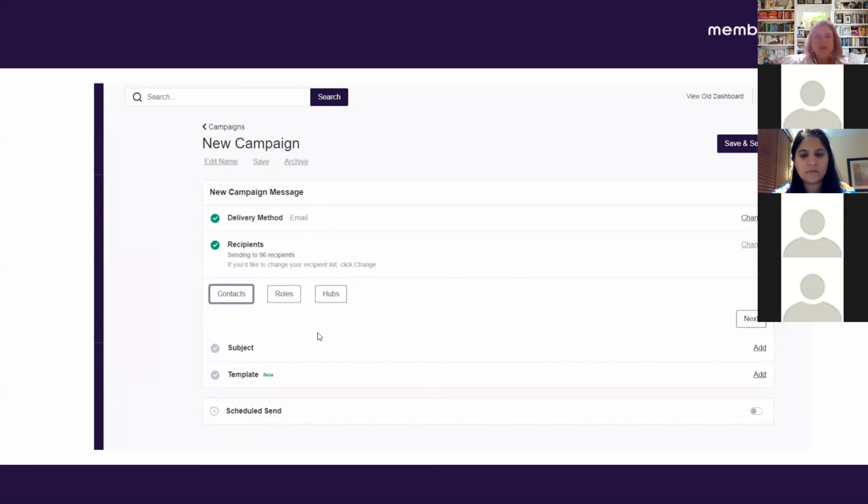Within the messages, you can choose to send this to all of your contacts. You can select specific contacts by clicking contacts and picking which ones. Your contacts have roles within your site, whether it be admin, parent, or something like that. And you would be able to select the different roles within it, and you can even choose hubs to determine which hubs you want to send this message to.